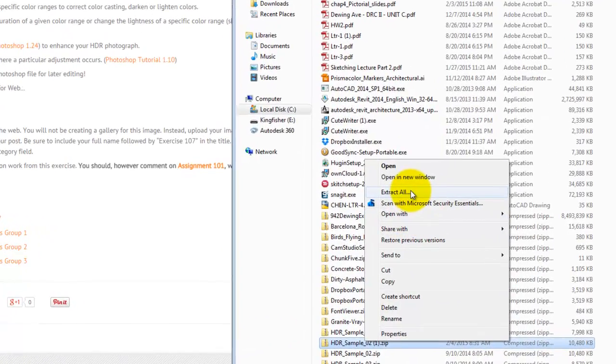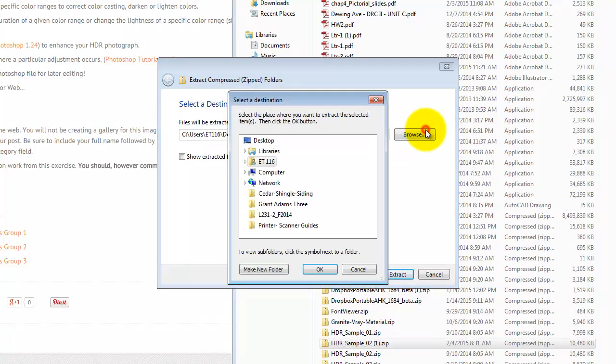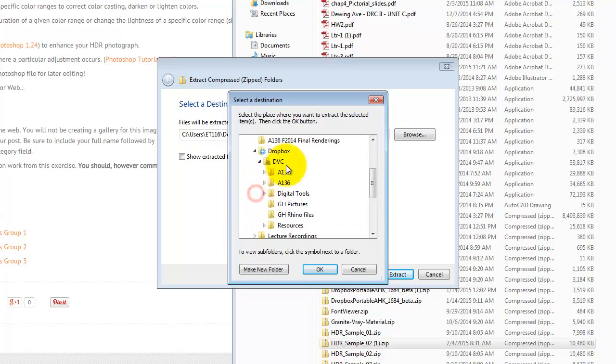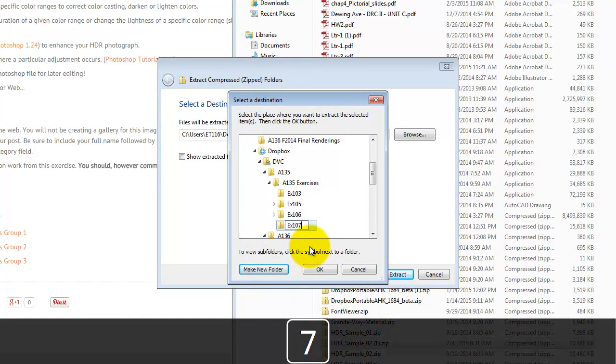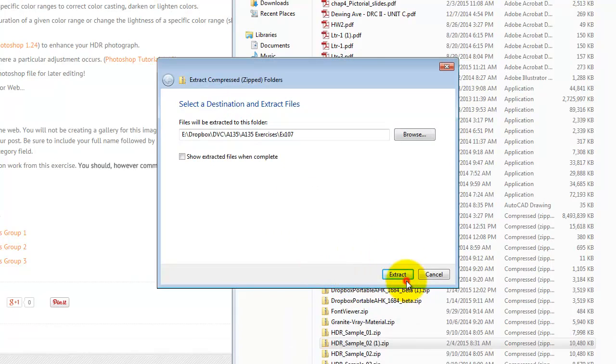Let me go ahead. You do want to make sure you extract them to your flash drive. So I'm going to extract it to my flash drive. I'm going to try to stay organized. New folder. 7. And we'll go ahead and say OK and extract.